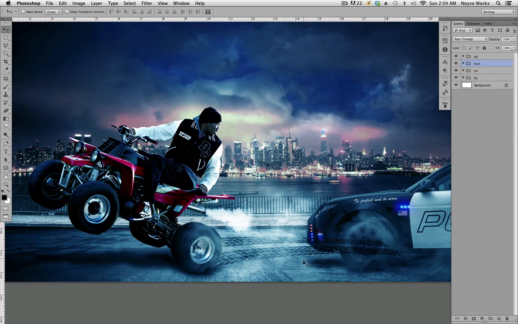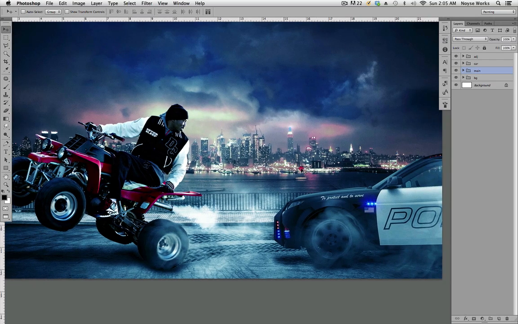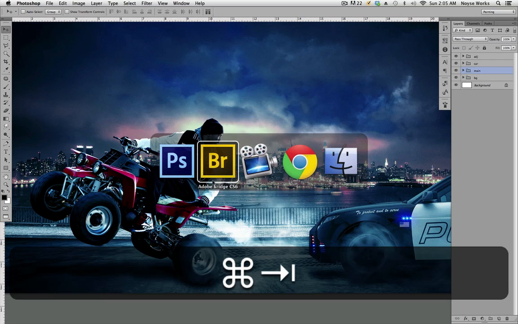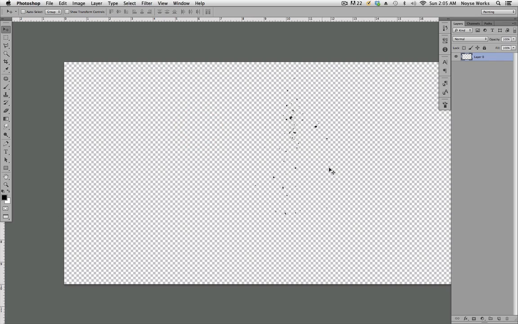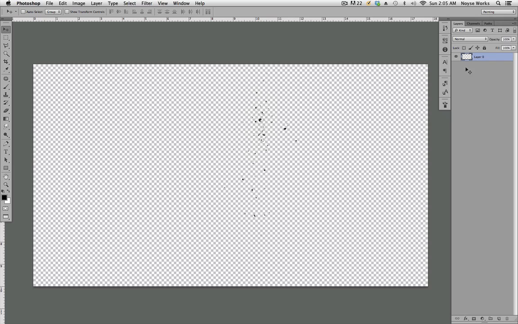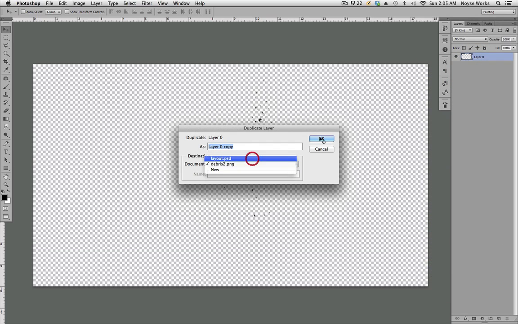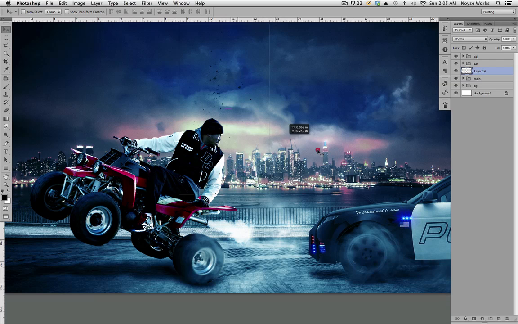And then select the whole group, the main group, and then bring it underneath the car. So now the tire tracks and everything else is underneath the car. And then next, let's bring in the debris. Let's open debris number 2. And then just right click, bring it into the main PSD. Close that. And you can see right here. Hit Command T, you can just rotate it.